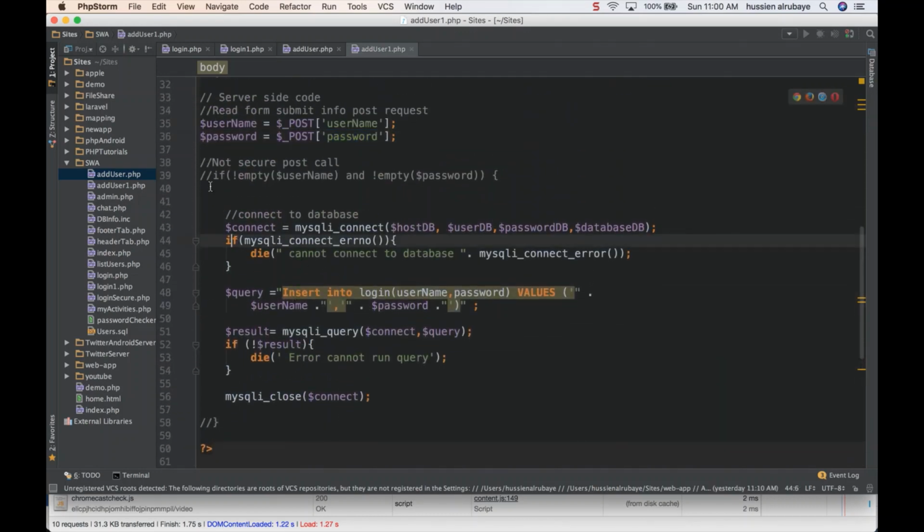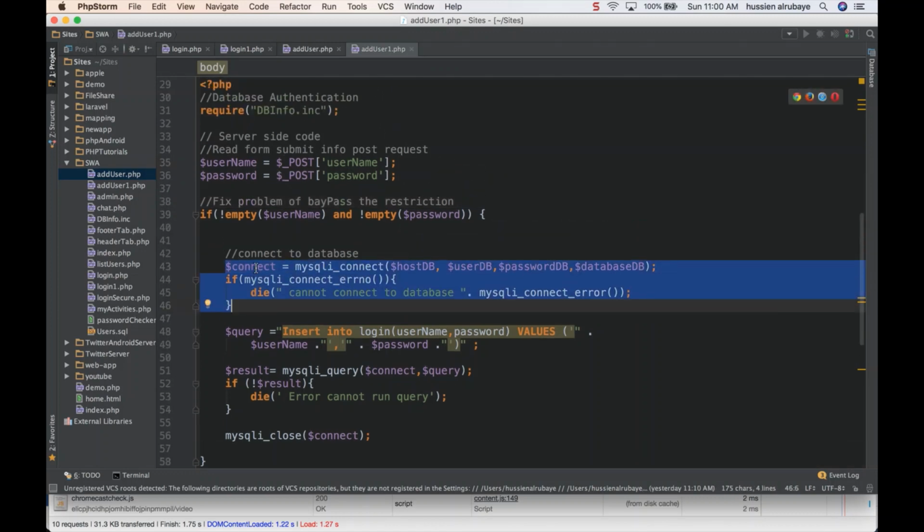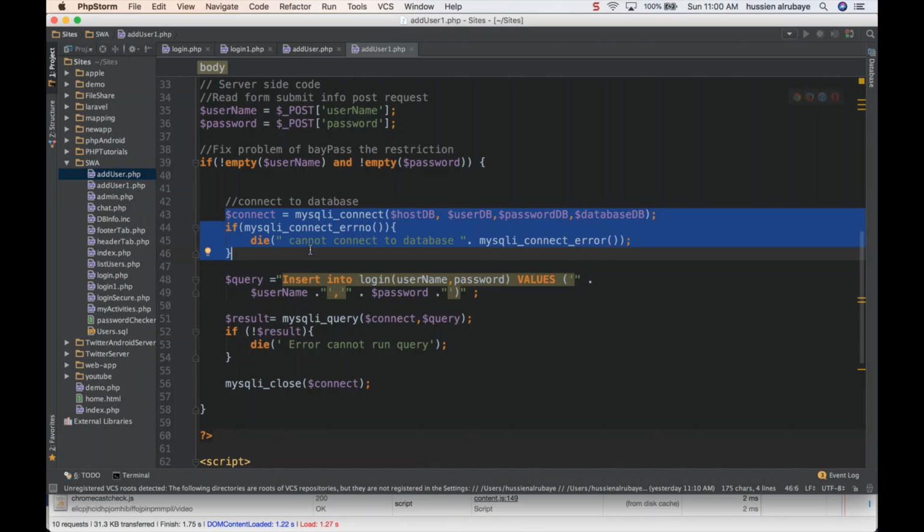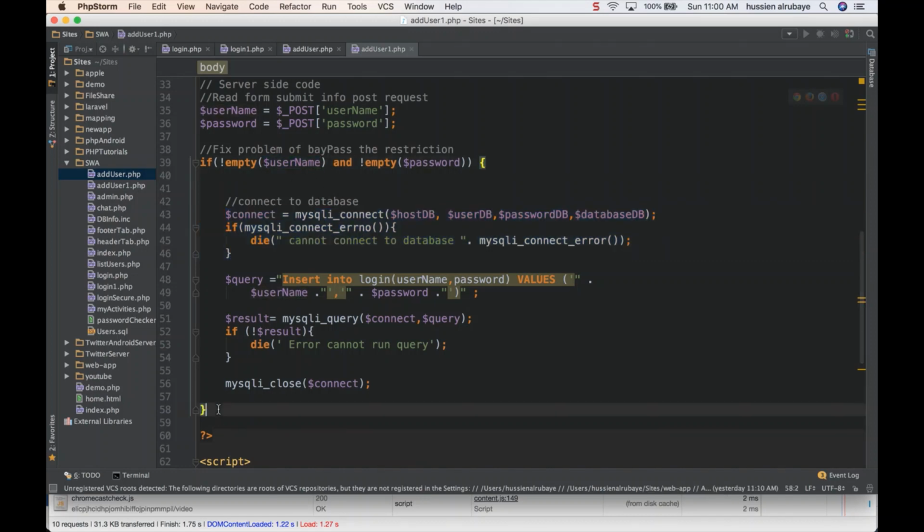Apply, save, insert it. So what I need to do is just make sure that if the username is not empty and the password is not empty, save it. So now here we fix the problem of bypassing the restriction. Now he cannot bypass the restriction. He cannot send me a request without having the username and password. If there is no username and password, I will not save that request.